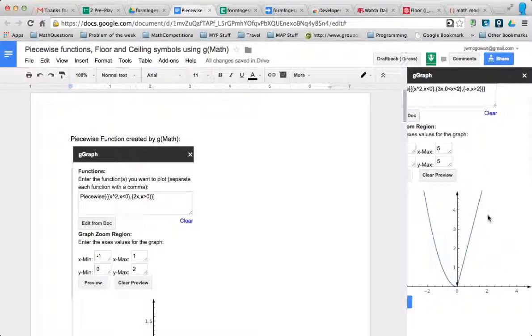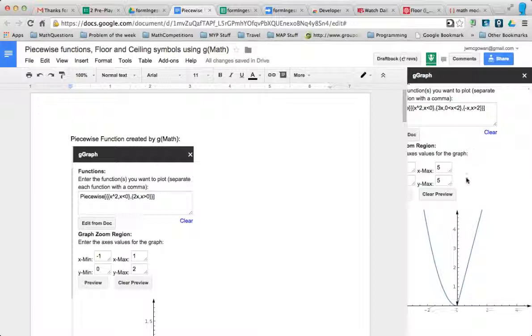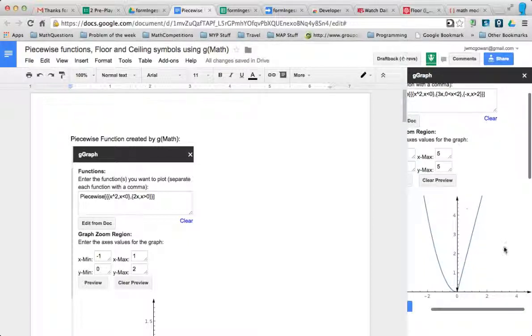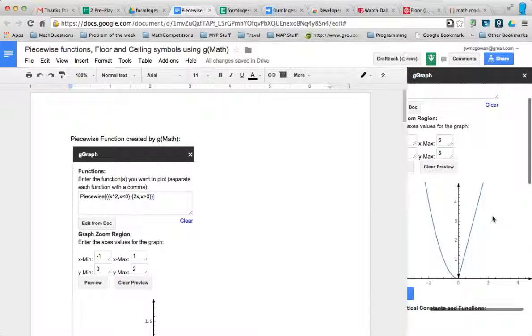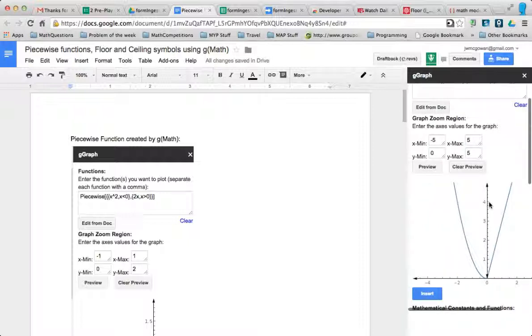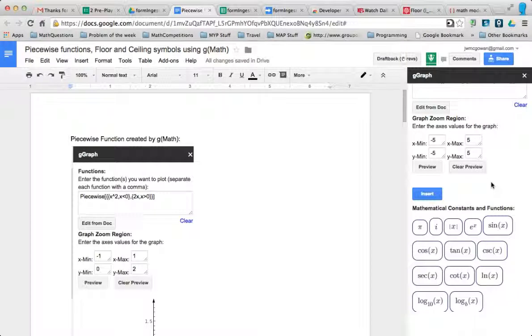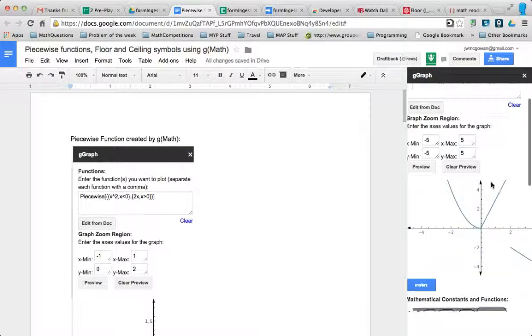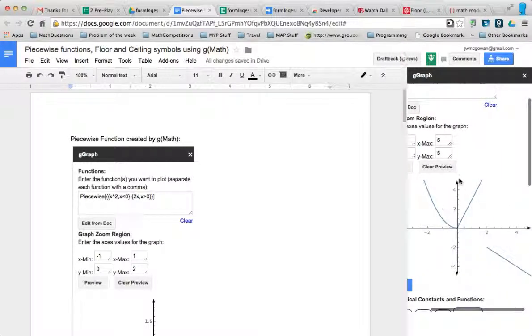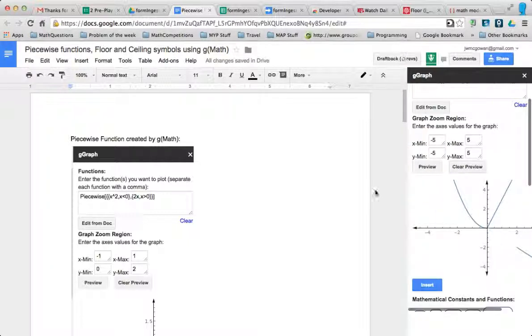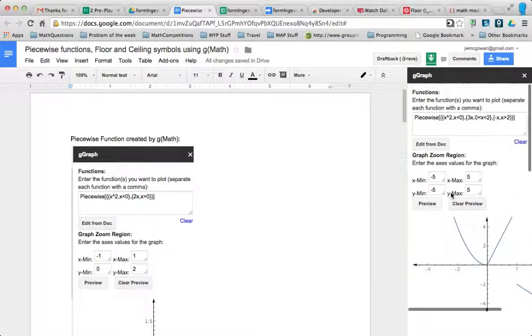So you can see those 3 pieces. And I guess I should expand it down a little bit more for the negative x when x is greater than 2, because I need to put it kind of below there. So let's go like -5. And so that's how I can do my piecewise function. You just separate the domain and put each of those functions in at the same time. Then you just click and you can insert them. So that's how you can do piecewise using ggraph.